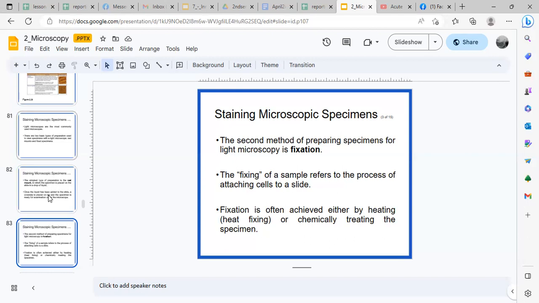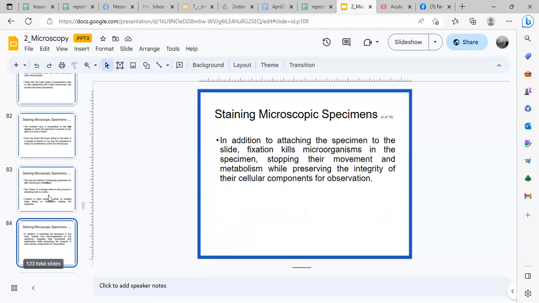So, the better way is to chemically treat the specimen. So, the additional advantage of fixation, it kills the microorganism in the specimen and stops their movement. So, you can view the cell, you can view the organism with its cell components.